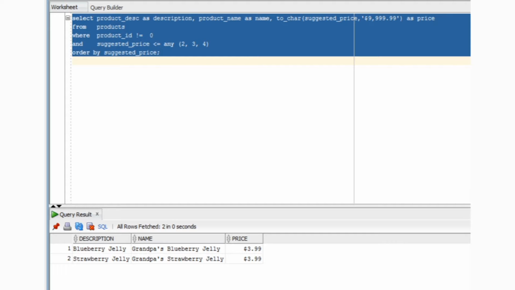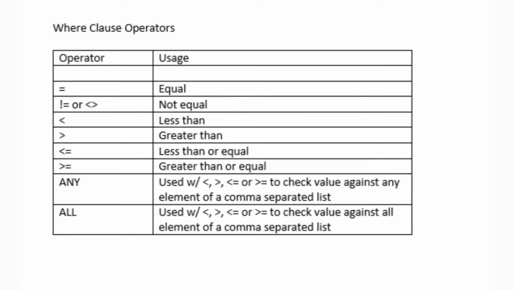Well, now, how's this thing going to evaluate? Well, we know the first condition will always be true because all of our rows started with the sequencer set to 1. Cool. Let's focus then on the second conditional. Suggested price less than or equal to any of the values 2, 3, or 4. Well, because $3.99 is less than 4, the condition is satisfied for all our products with a price of $3.99, and we should therefore expect to return just those rows. Note, if I had used an all qualifier instead of the any, then we would have expected no rows returned.